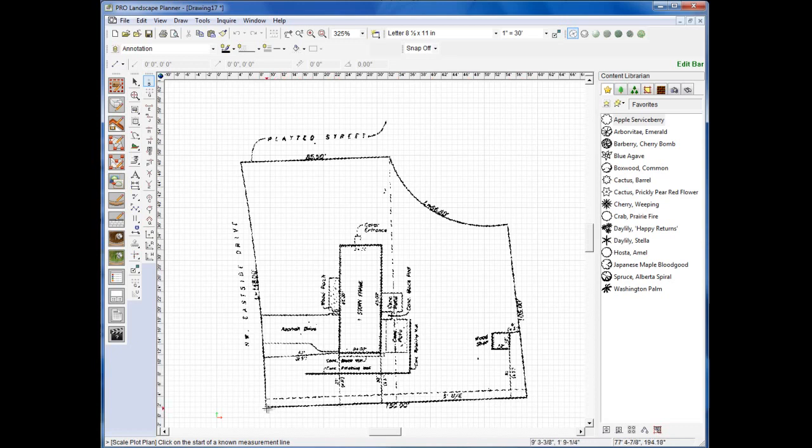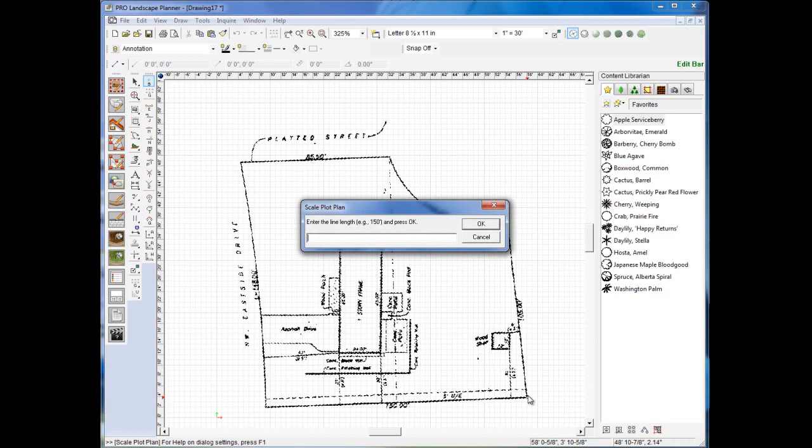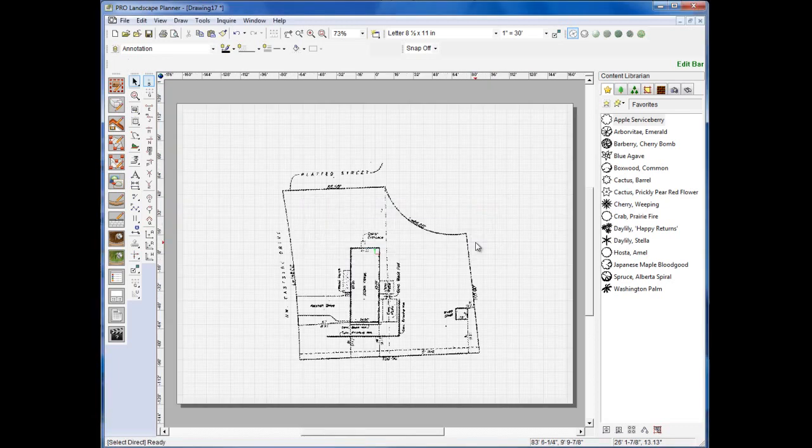So we're going to come in and I'm carefully going to click on the lower property line here, and then I'm going to stretch a line over to the opposite corner of the property here. Okay, now it asks me what that distance represents when I clicked on that point. I'm going to put in there that it's 150 feet and click OK. Okay, so now that's calibrated my drawing.